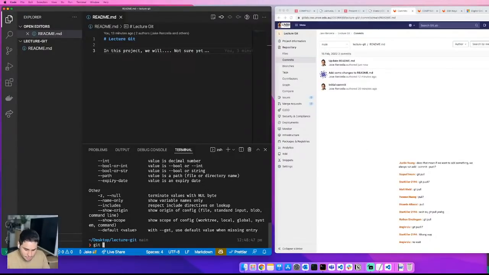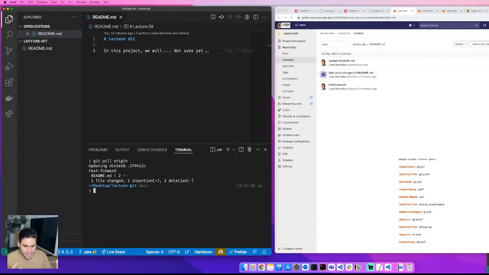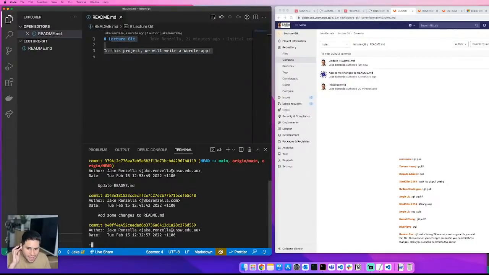I run git, let's clear that. Git pull origin. So I want you to use the server at the GitLab CC server. And you can see it realized there was a change to the README file and it made that change. And I had that change sync up in my editor. If I run git log here, you can see I have the 3 commits in the history and I've again synced up with the server.